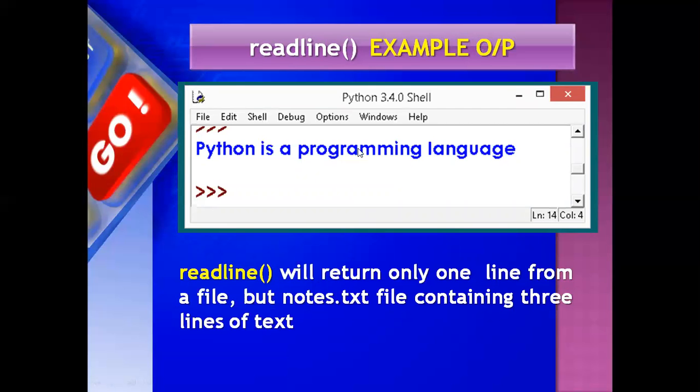See here, one line at a time is being read. The first line has been read here. So readline will return only one line from a file. Readline will read only one line from a file. The note.txt file I showed you previously contains three lines, but one line at a time will be read. So it will return only one line from the file, though notes.txt contains three lines of text.